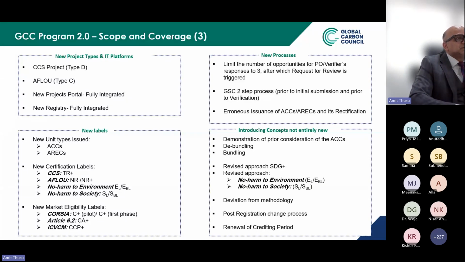The new processes include limiting the number of opportunities for project owner and verifier responses to 3. After which the request for review would be triggered, and that will be the final opportunity for project owners and verifiers to respond to those questions from the steering committee. And after that, the final decision would be out. I will skip some of them because I covered them.